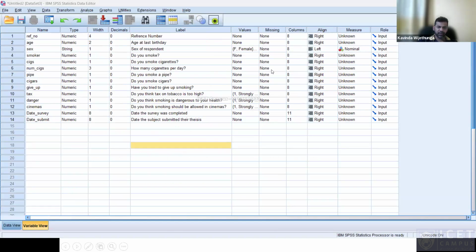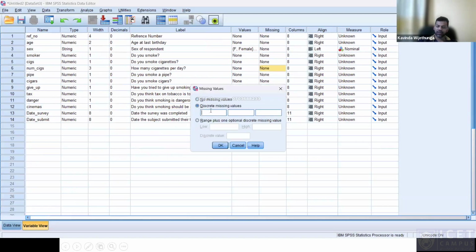Number of six. So missing values. The value is missing. What do we have to do? For discrete missing values, we can put 999 there. Okay.